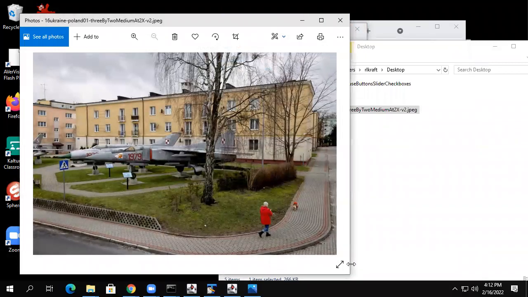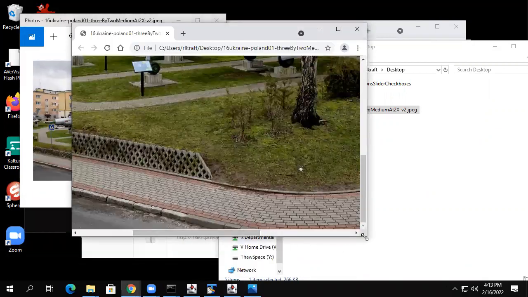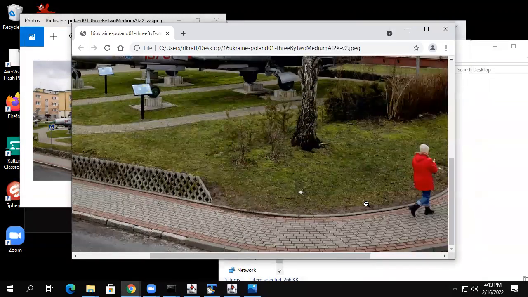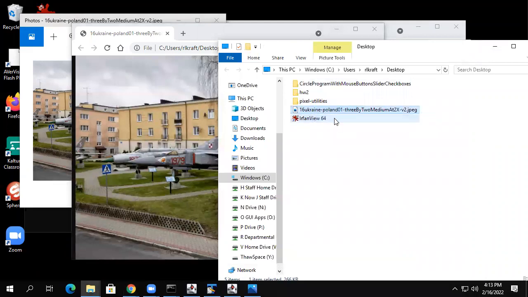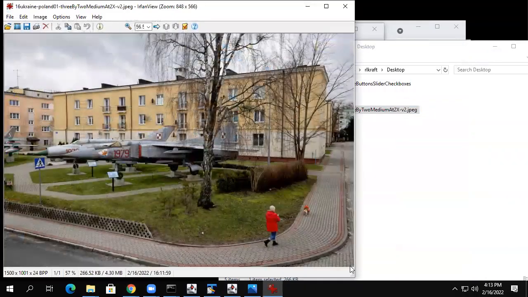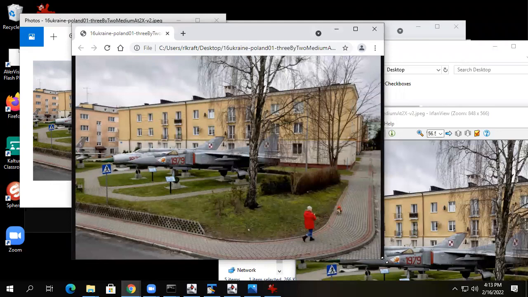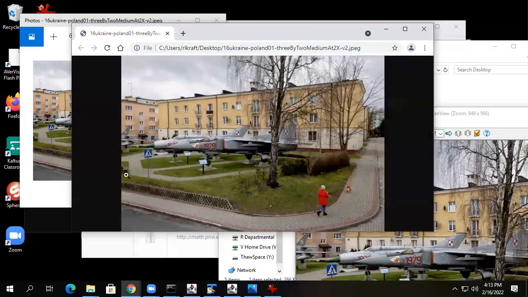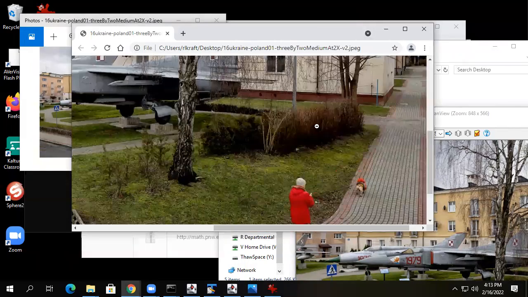Okay, now this is Microsoft's photo viewer. This is Chrome. And this is IrfanView. Notice how IrfanView chops. Chrome scales. Windows Photo Viewer also scales. But Chrome is a little bit weird.